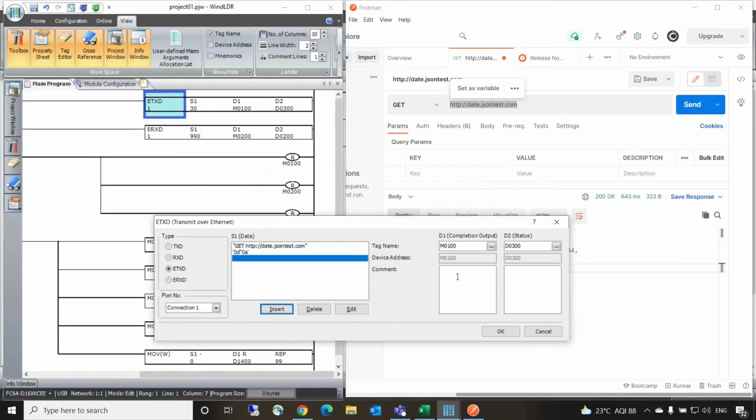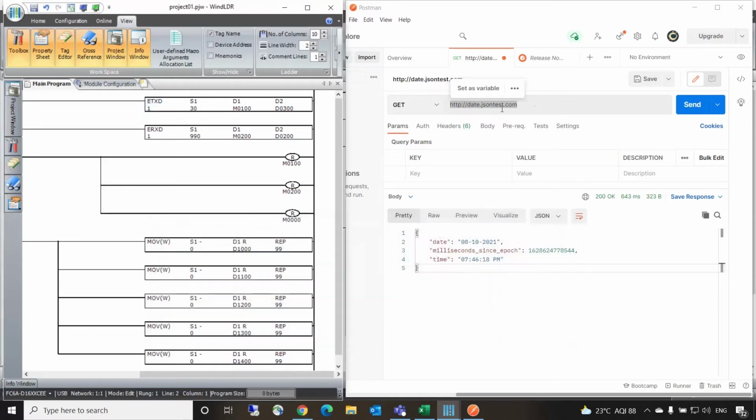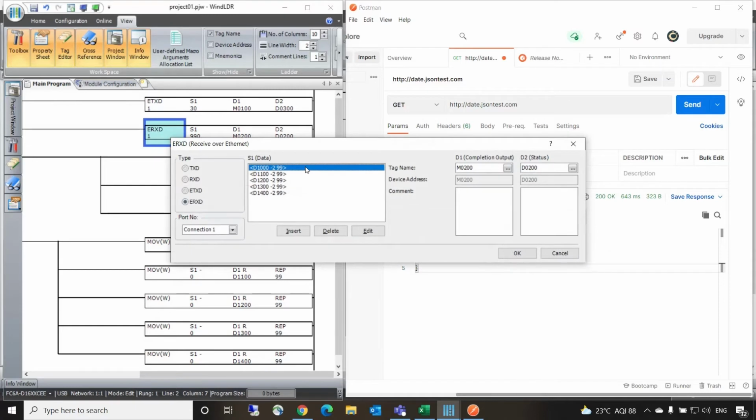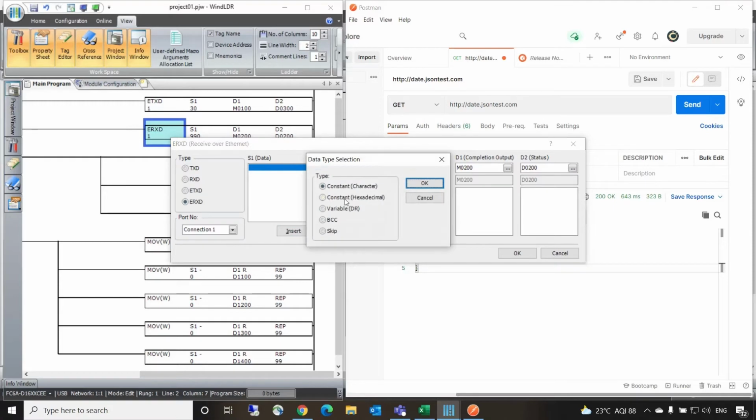Okay, write 0D and 0A. Click OK. And this I'm maintaining as it is from the previous program. And click OK. This is for sending of data. So whatever web API we're trying to target, we'll be putting it over here. Then in the receiving end, usually we get the data in the ASCII format. So that's why in the receiving end, I'll delete all and insert a new one.